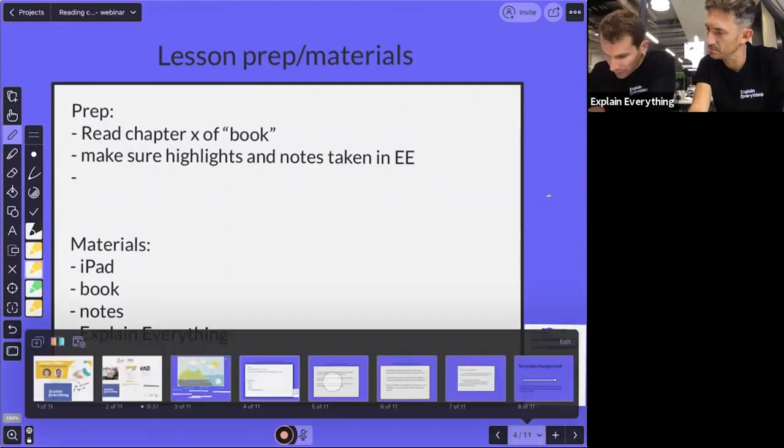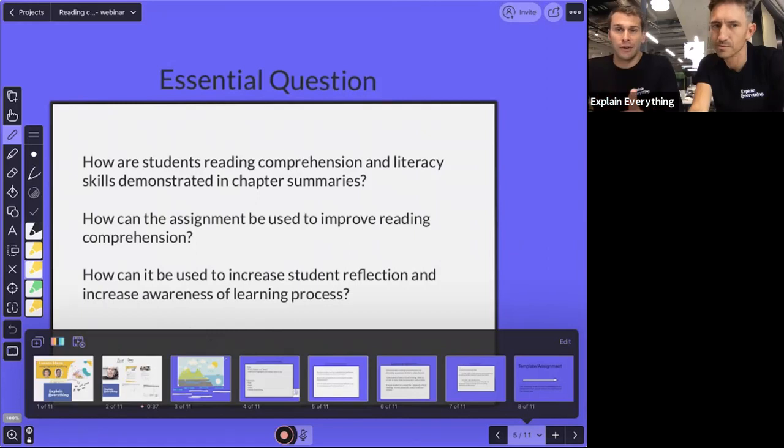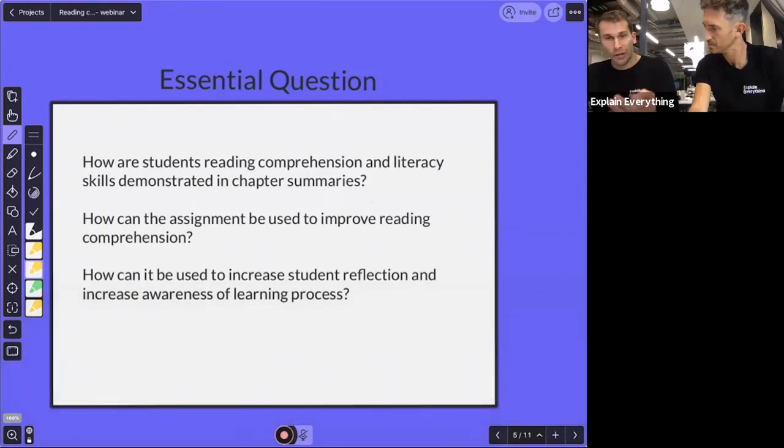So the essential questions that we would want to be answered by the students from this lesson or from this assignment that we're creating. The focus is, again, reading comprehension in the form of a book report using Explain Everything, right? So how are students' reading comprehension and literacy skills demonstrated in the chapter summaries? So we want to be able to assess whether we think that the students' reading comprehension is up to standard and whether their literacy skills are up to standard as well. So those two things are really important.